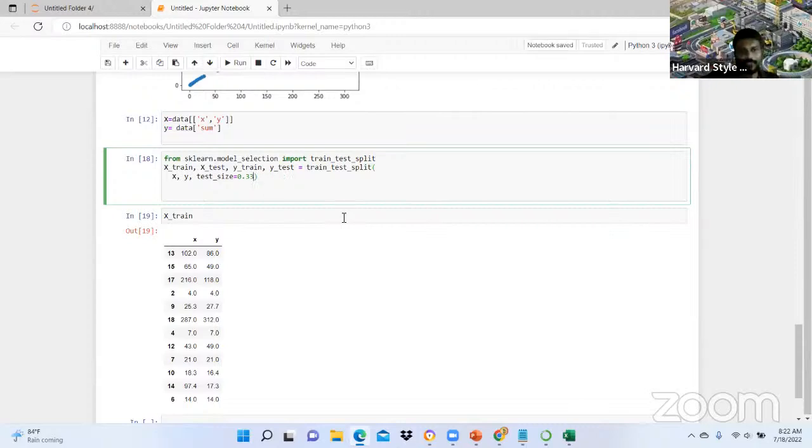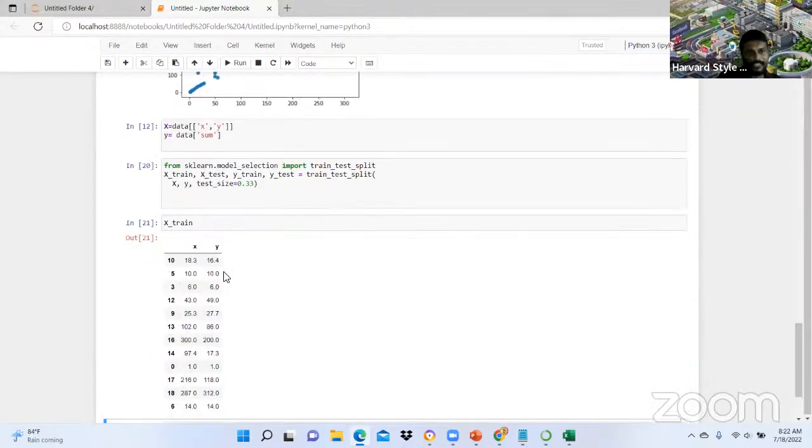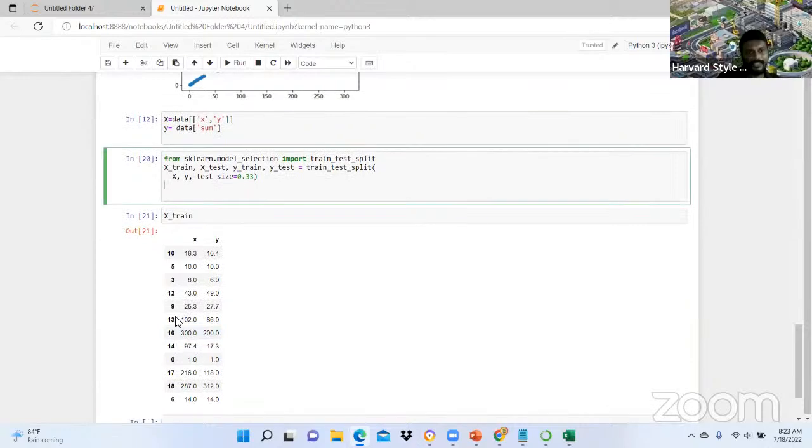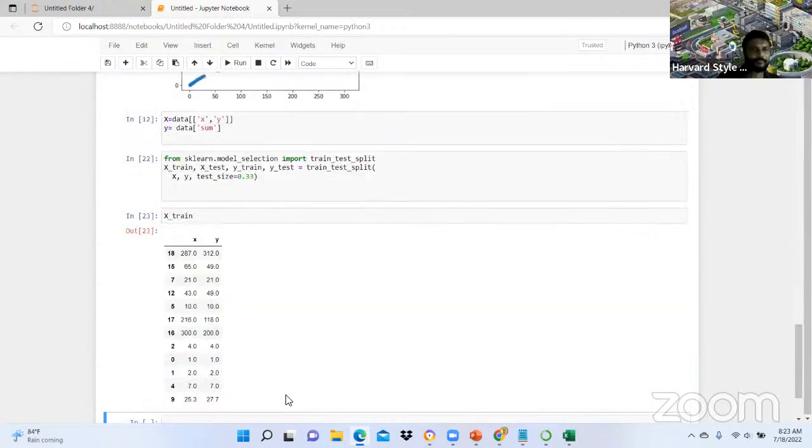But now I will remove this random state. Run this one, and come to this one. See this one first. Run this one. Now see, it has changed. Again, run this one, come to this one. Again, it changed. That means when you are running the program, this will always change. Your training data set is changing.